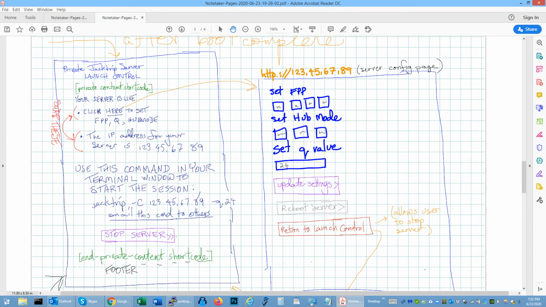Eventually they end up, after purchasing and after getting their private page created, and then they get a chance to click on start server. They get this thing, your server is live, here's the IP address. They also have a little message there that says, use this command in your terminal window to start the session, jacktrip -C with the IP address, -Q24, we say, example. And then a thing that says, email this command to others.